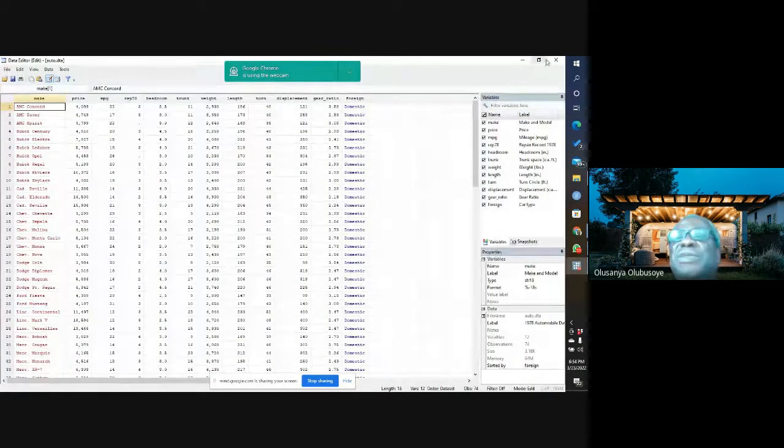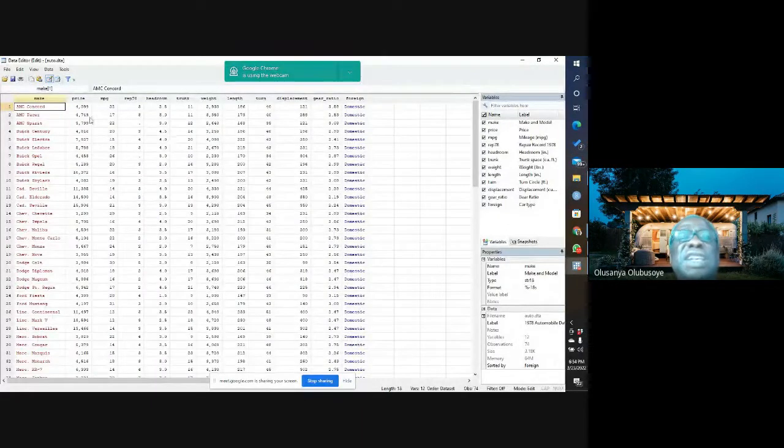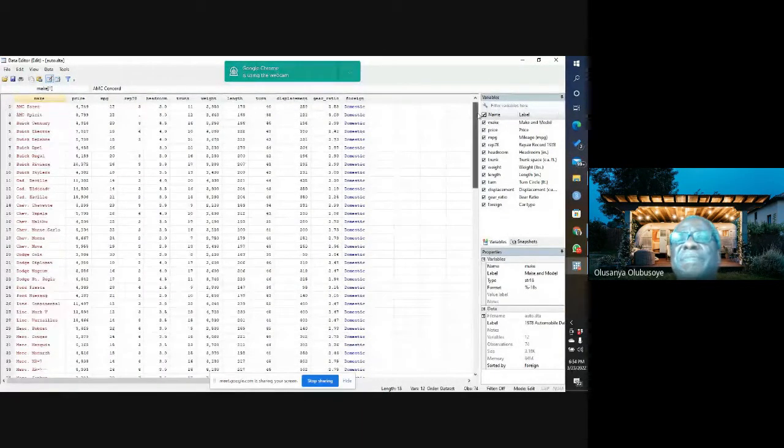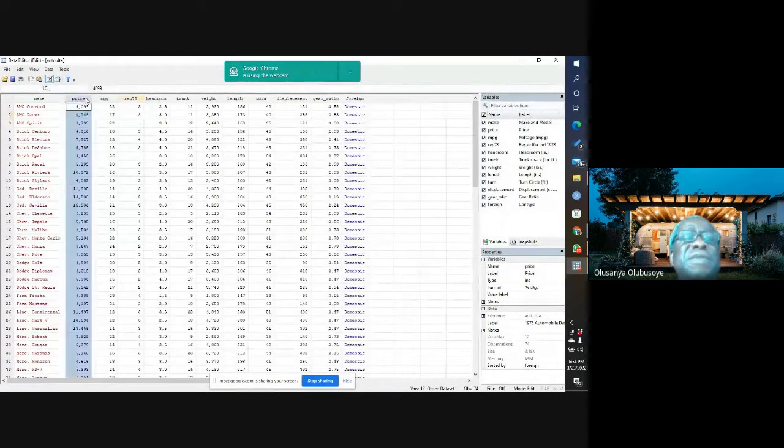on data. You can see there are 2 icons, in fact 3, like a spreadsheet. The first one is the data editor. If you click it, you will see the whole data, and it allows you to edit. You can change variable names here, you can change the content of this data, you can do a lot of things here.